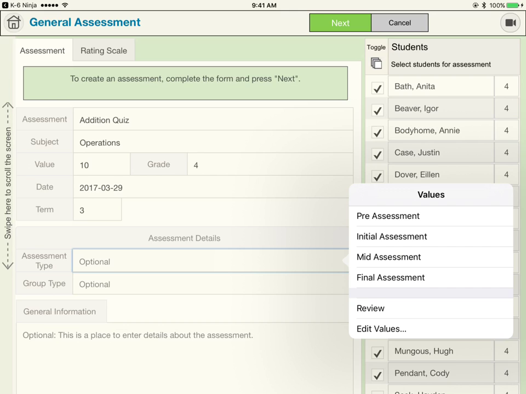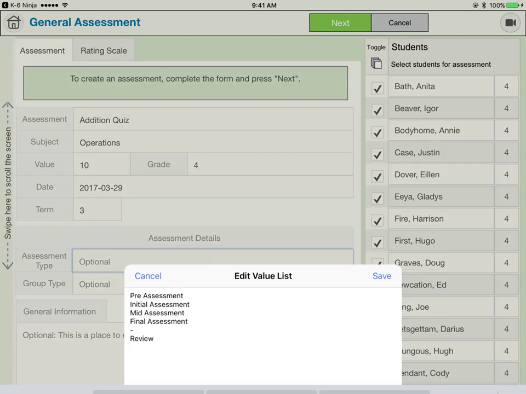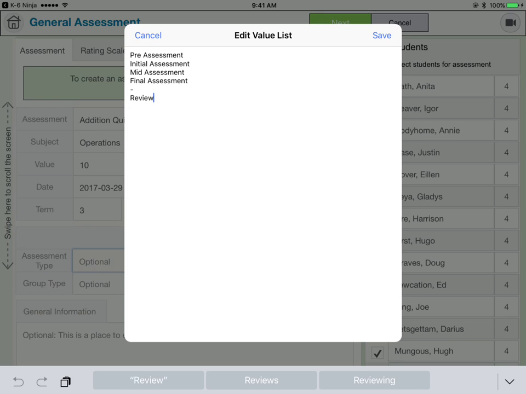Assessment type. Now assessment type, there's pre, initial, mid, final, review. So we can select any of these, but there's also a little edit values button at the bottom. So if I tap edit values, I can remove these, back these out using the keyboard, and put in my own values. And you'll notice the little hyphen there. If you put a hyphen in, a space, and then a hyphen all on its own line, then it'll create a bar to separate some values on the list.